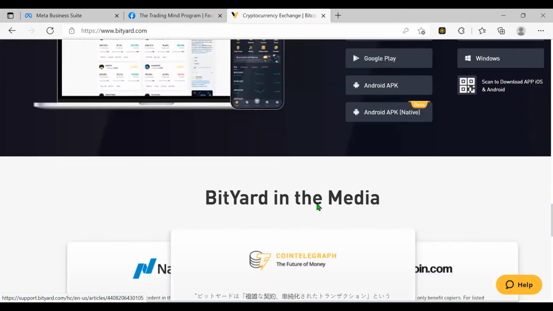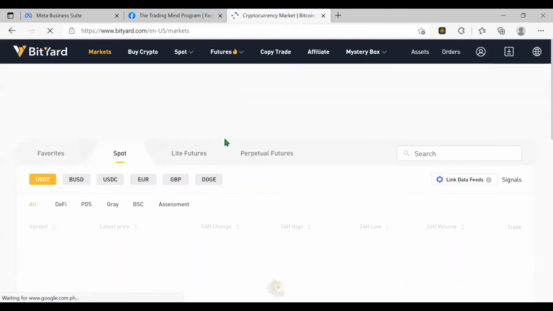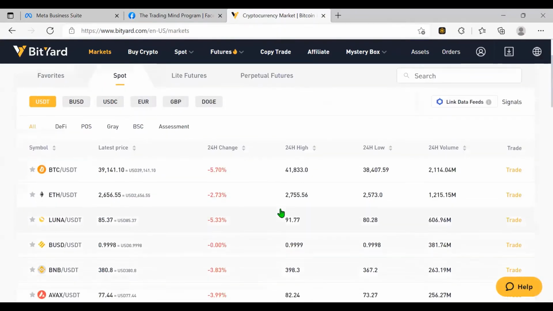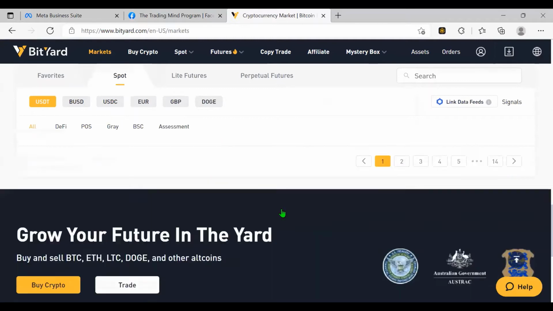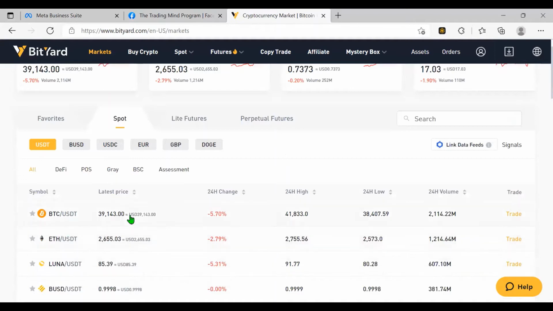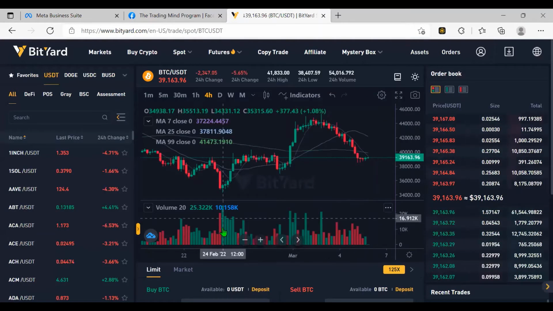Here, I'll tour you through the different interfaces. In the markets, you'll see the different pairs you can trade. Let's start in the spot market. They have over 200 pairs in the spot market, so you can select your favorite coin to trade. Just click, for example, BTC USDT, and now the chart will appear.